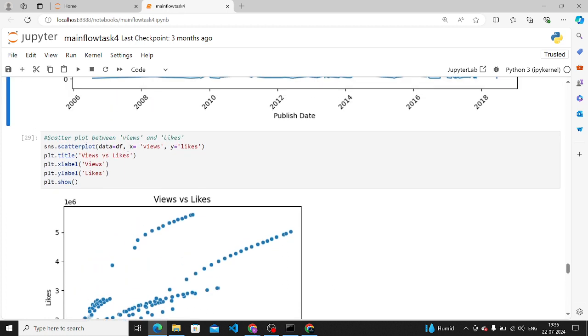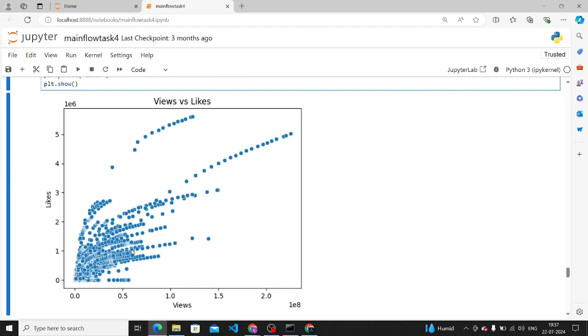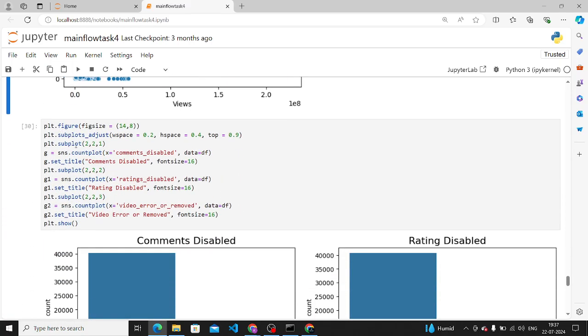So this scatter plot is between views and likes. You have to use the sns.scatterplot function for it. Data is df, x is views, y is likes. Okay. Then this is your title, x label, y label. So this is your views versus likes scatter plot. Okay. Now comes the different kinds of count plot.